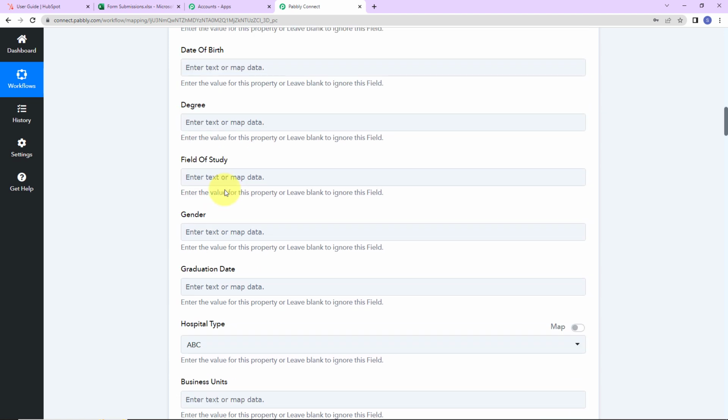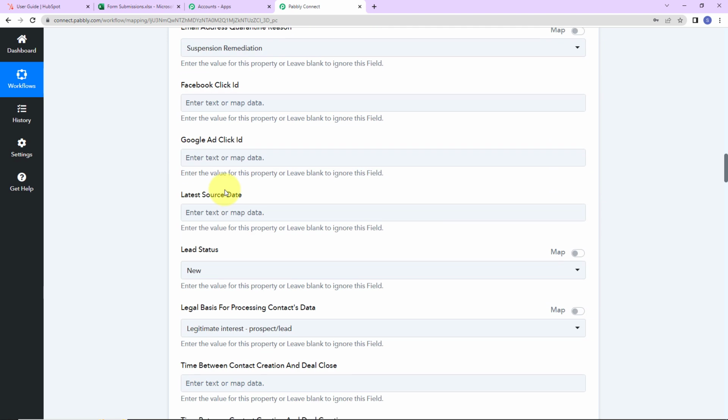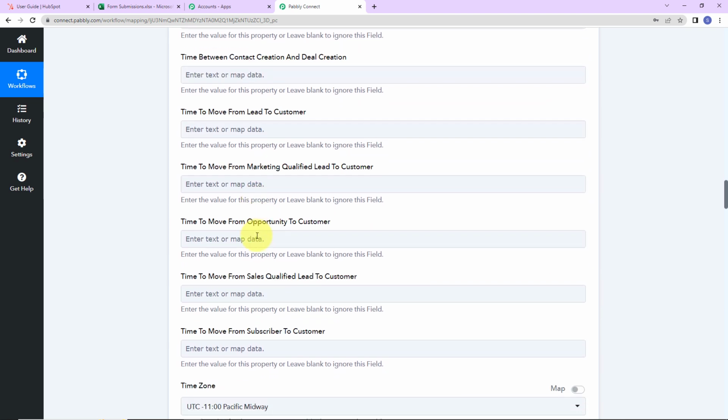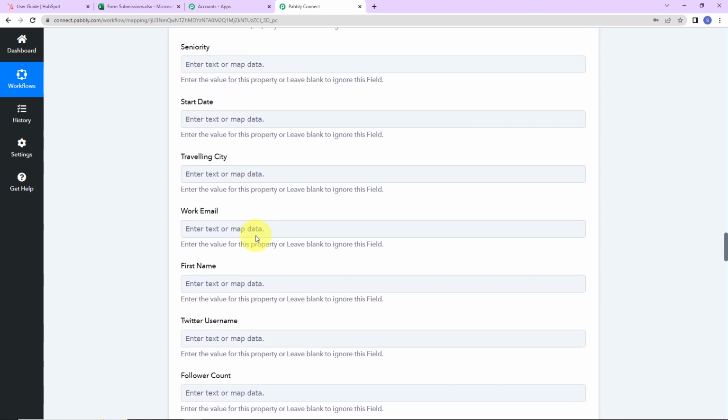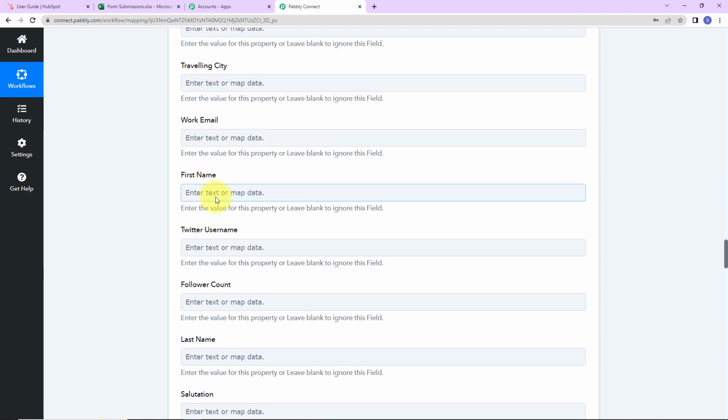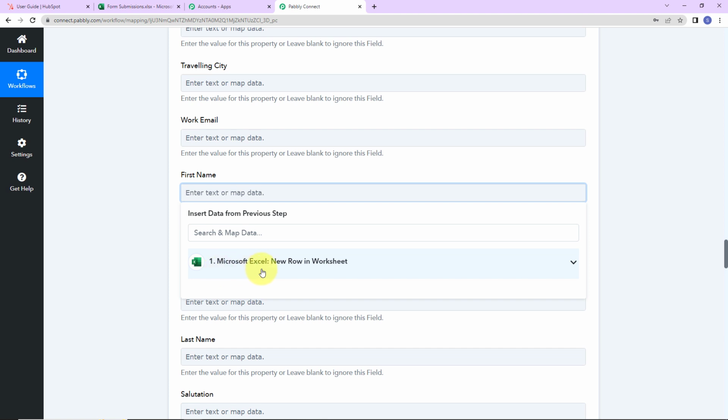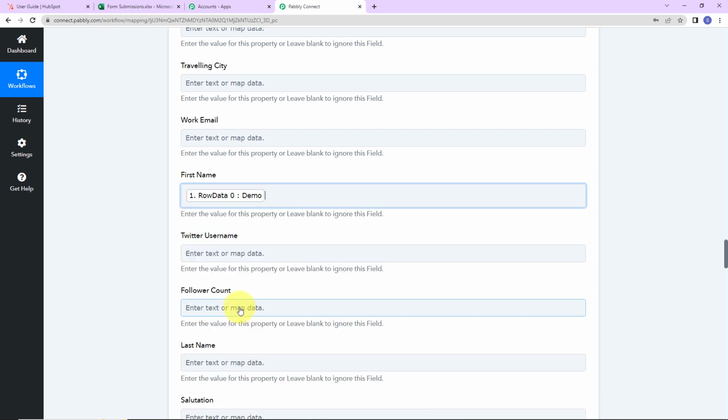Now as I take you down, we have a lot of information to fill, but these are not all required fields. So I'm just going to fill in the basic information that we have received through the previous step. So again, first of all we have the first name. Now as I click on this, you can see the previous step here, and then this here is the first name. Now this method with which I have added the information here is known as mapping, and this is important so that every time the workflow runs, it can take the new data into consideration.